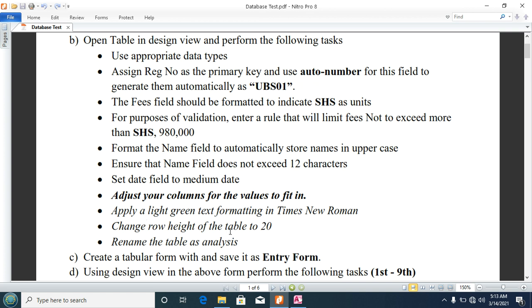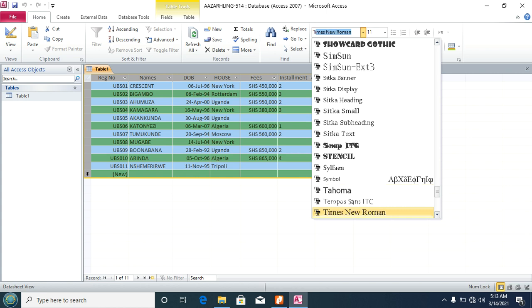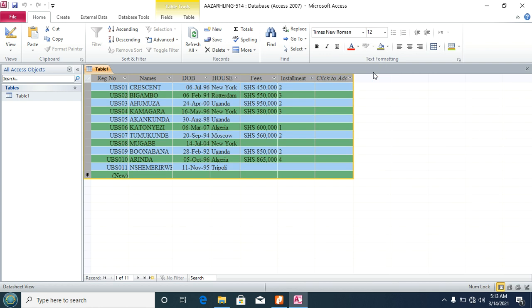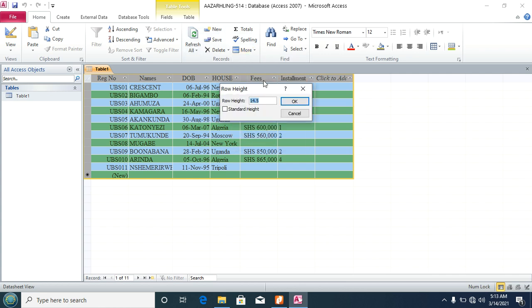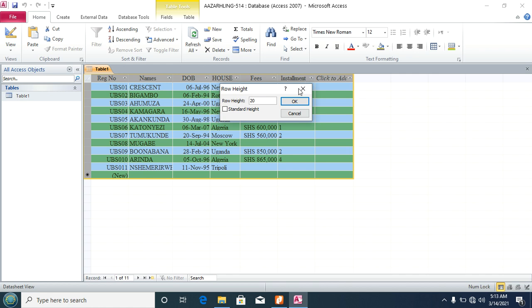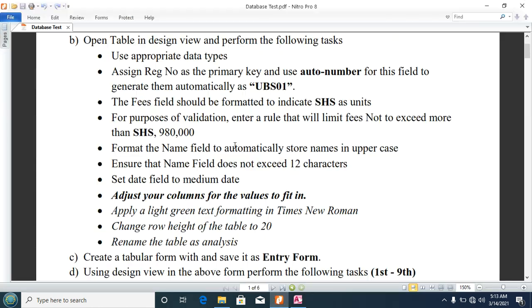Next, change row height of the table to 20. We also need Times New Roman for the text. So we can select all. We come to font. Instead of Calibri body, we need Times New Roman. You can press enter. Size 12. Then they are telling us to increase row height. So you come this section of more. You choose row height. They have told us that the row height should be 20. So put 20 and click OK. So the row height of our table has increased. That is the question.